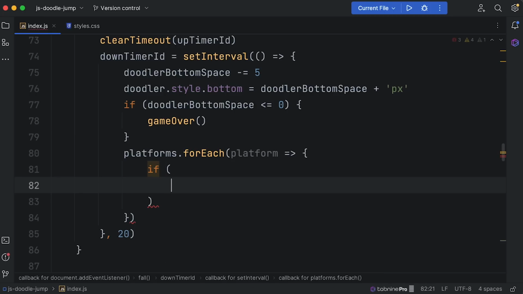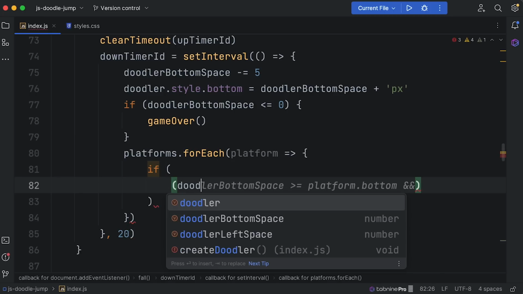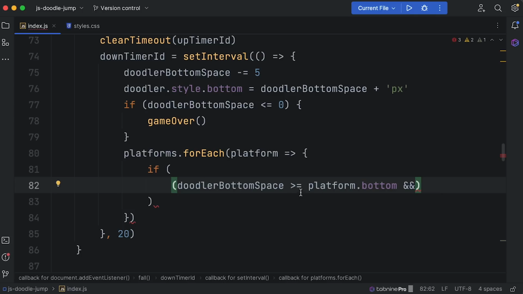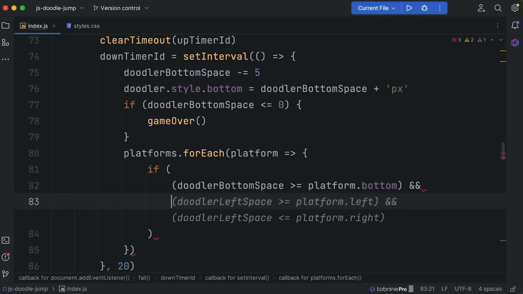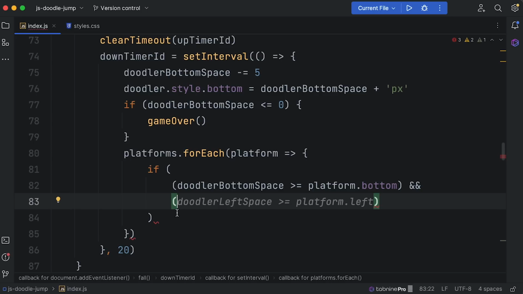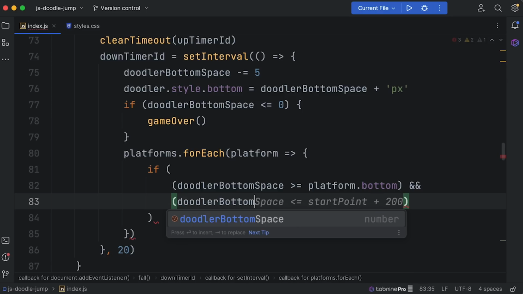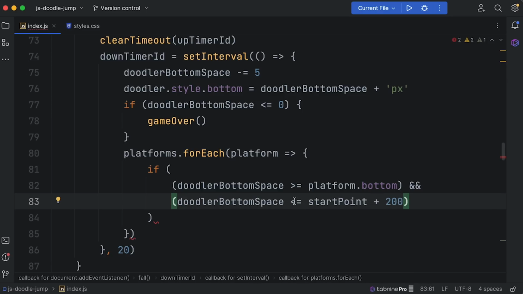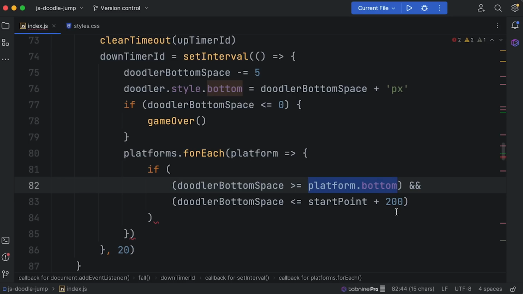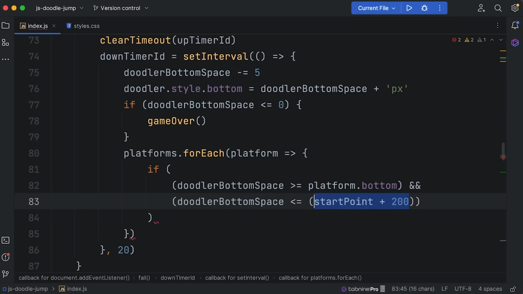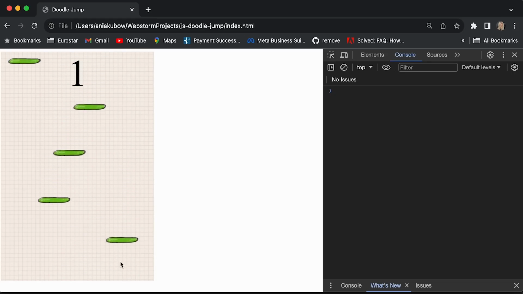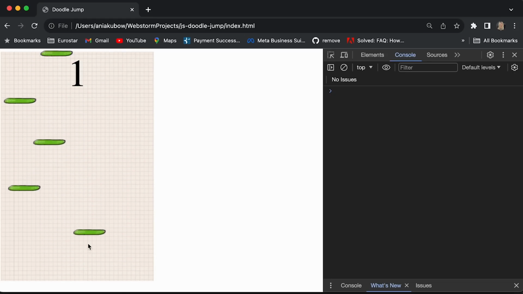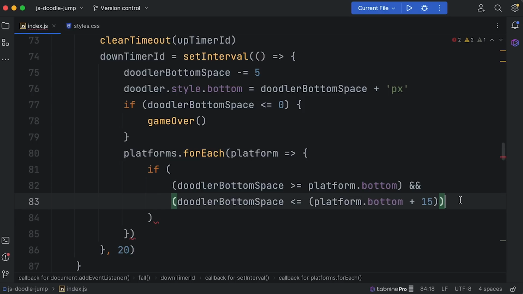And in order to do this, we're going to use the doodler bottom space. So I'm going to use the doodler bottom space and check that it is larger or equal to the platform bottom. So that is correct. Another thing we're going to check in order to get a collision and get the doodler to jump is that the doodler bottom space is larger or equal to, again, the platform bottom, but plus 15 this time. Okay, so essentially what we're saying is if the doodler is anywhere in the top and bottom of the platform, that counts as a collision.